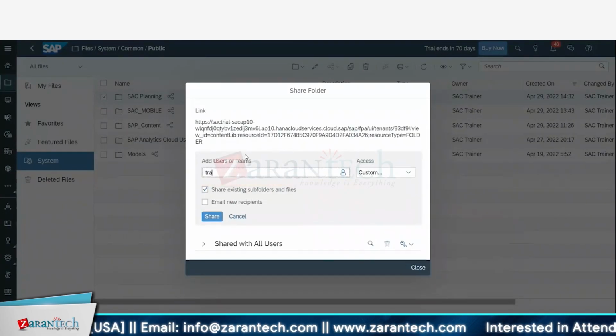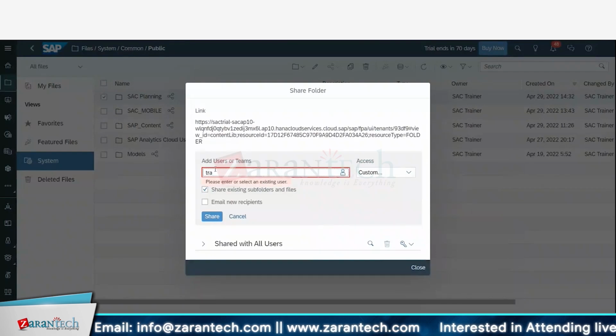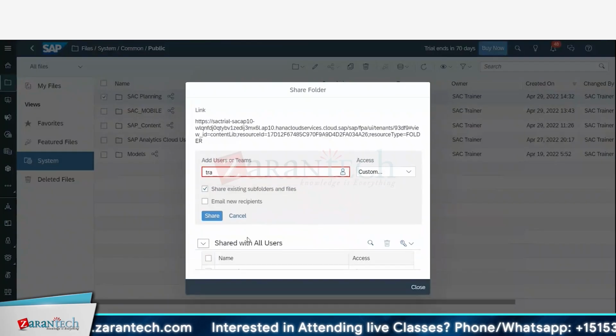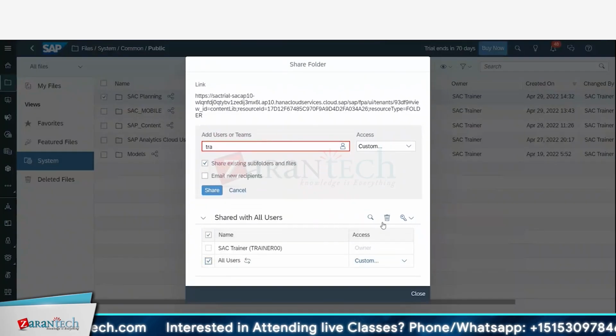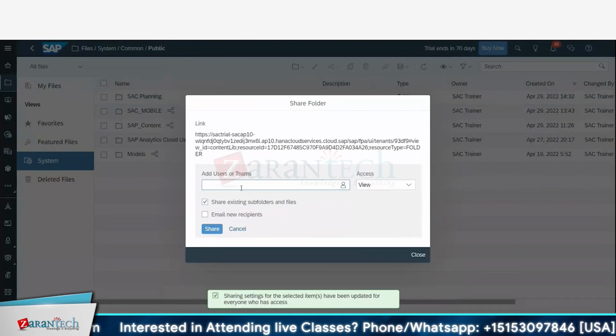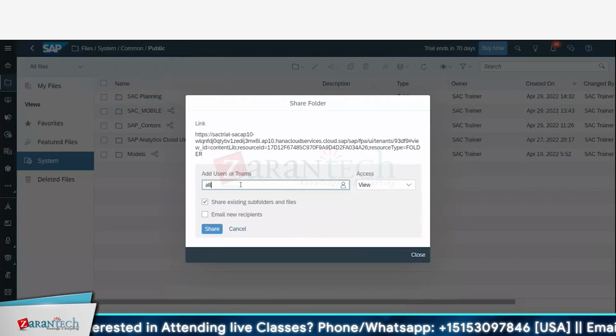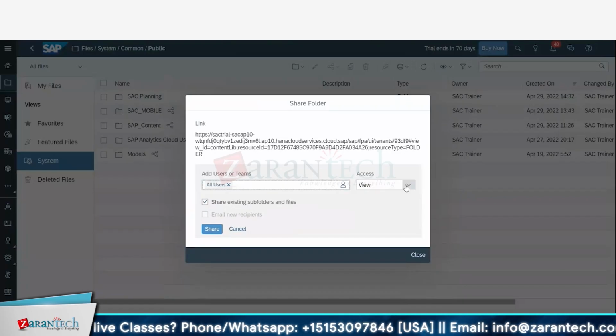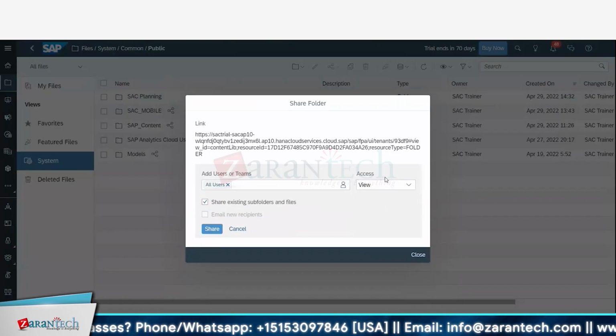Yeah, so whenever you type here, in case the username matches the typing pattern, it will come up here and you can select. Once you select the type of access, you click on share, and you will be able to see it here. So maybe I will delete this as of now. What I will do is give access to all users in this system. If you type all, you will be able to select all users. I will select all users. I will give them edit rights. Okay, let me give view rights.